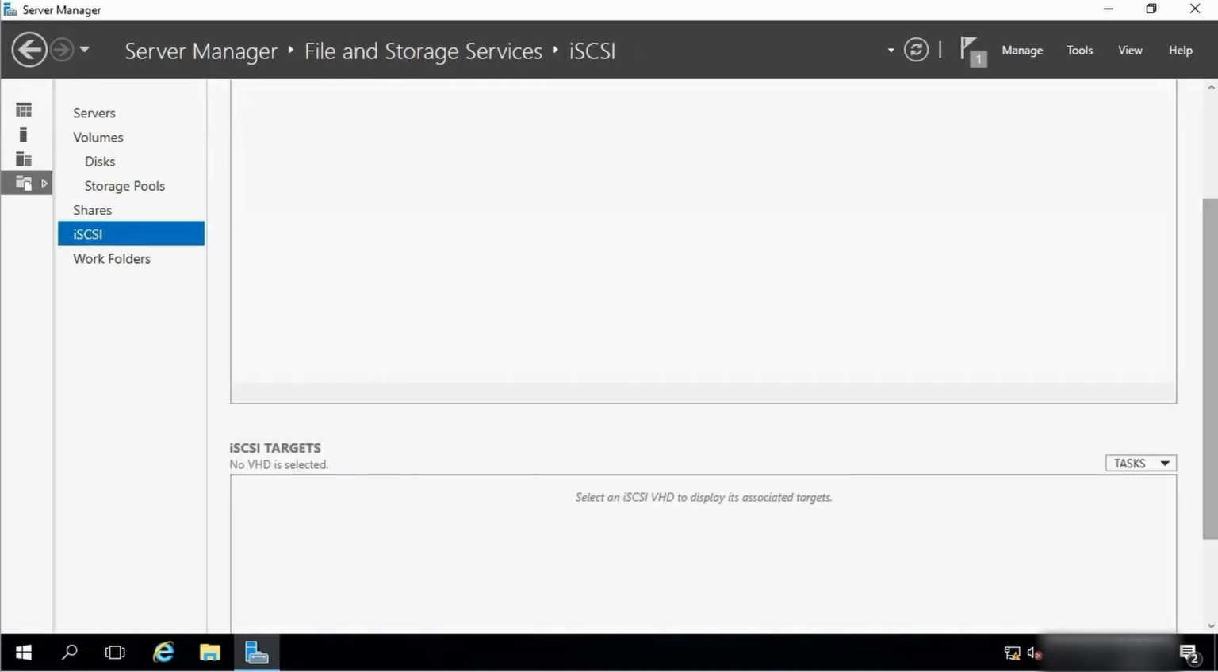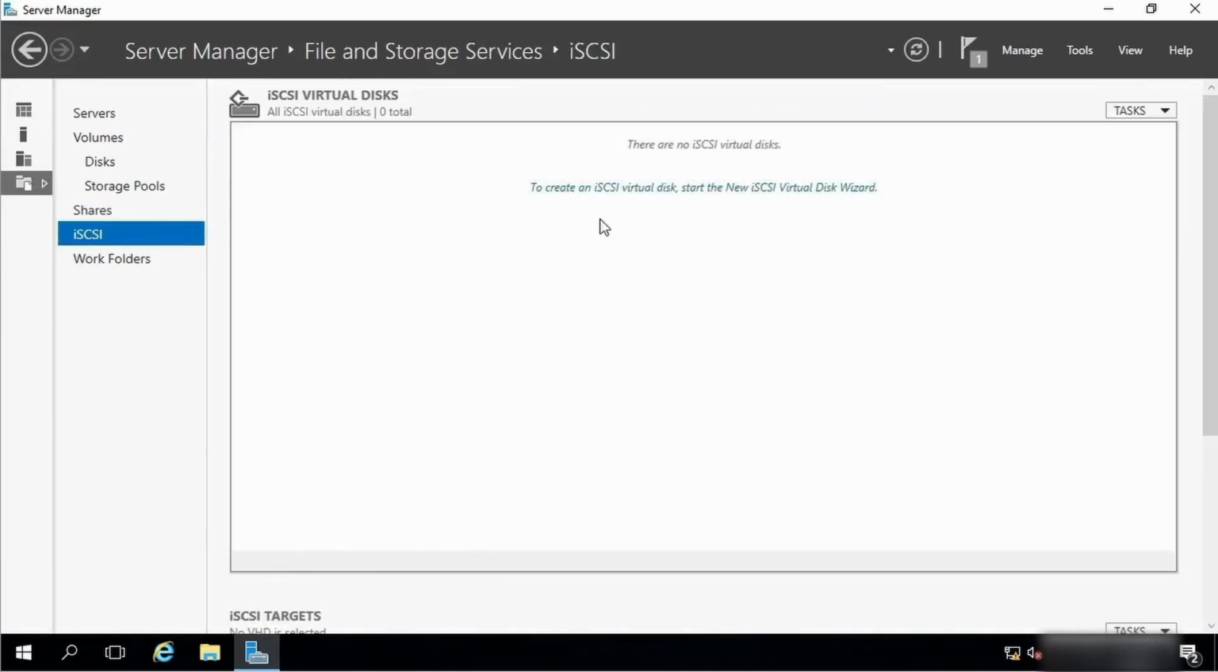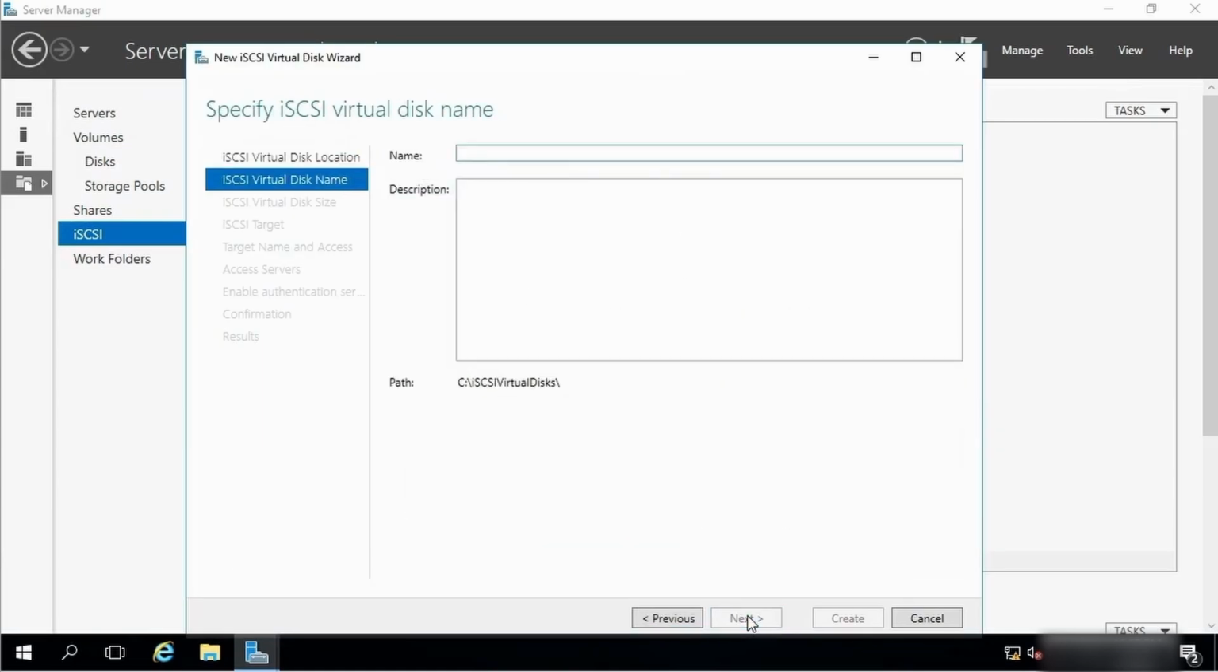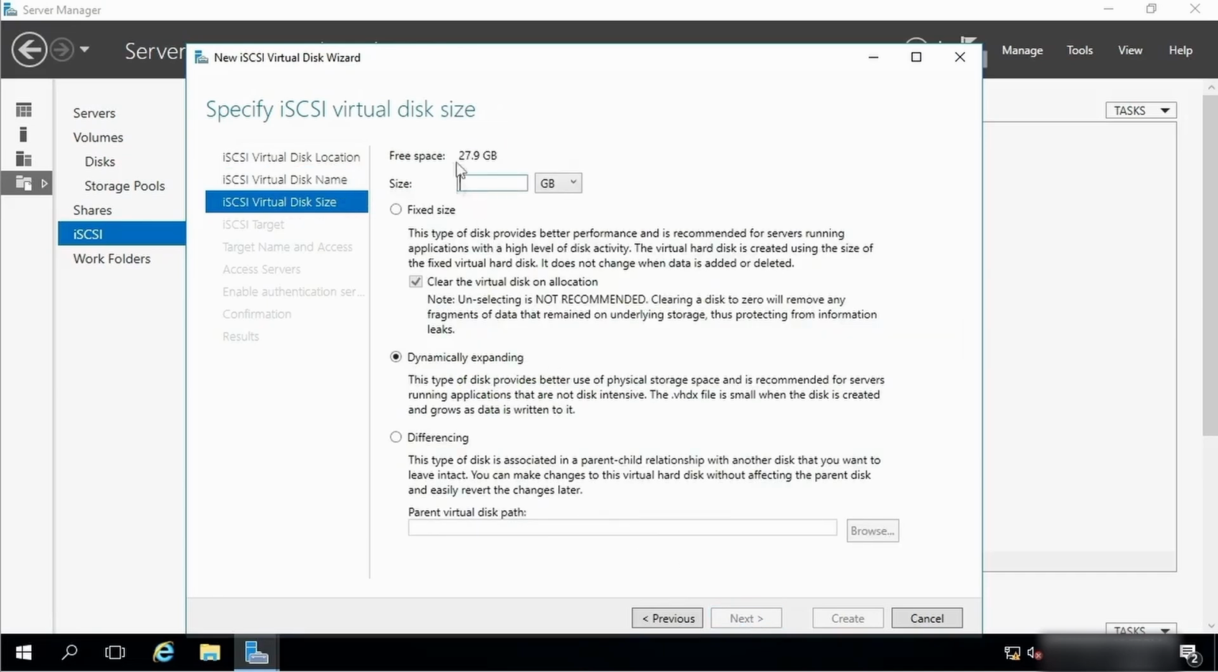Click on iSCSI. Then I can create an iSCSI virtual disk. I only have one server here, so I'll just click Next. I need an iSCSI virtual disk to create iSCSI targets. I can select where to put my virtual disk. I'm going to call it iSCSI VHD1. Next. Here, I can specify the size of the virtual hard disk. I'm going to make this disk small, 500 megabytes.